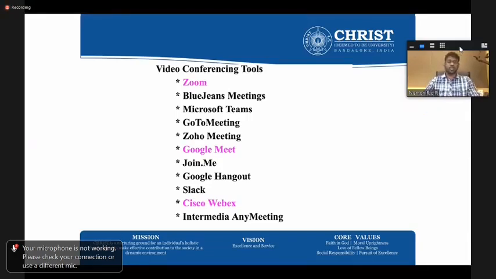Also, one of the familiar tools which they are using on the industry side is Cisco WebEx. So these are the tools which can be used for online teaching. All these tools are feasible to teach the students through video conferencing. I will tell you which tools are very efficient for online teaching.